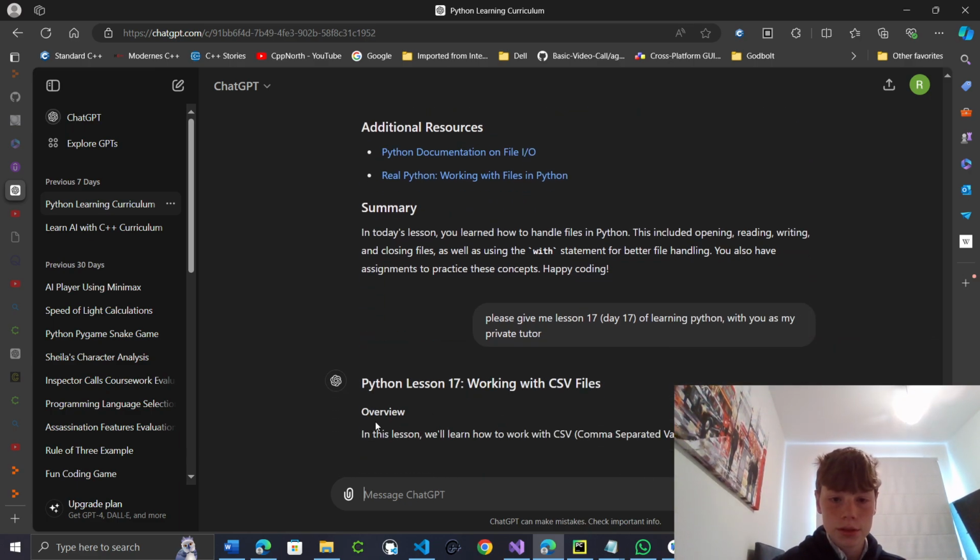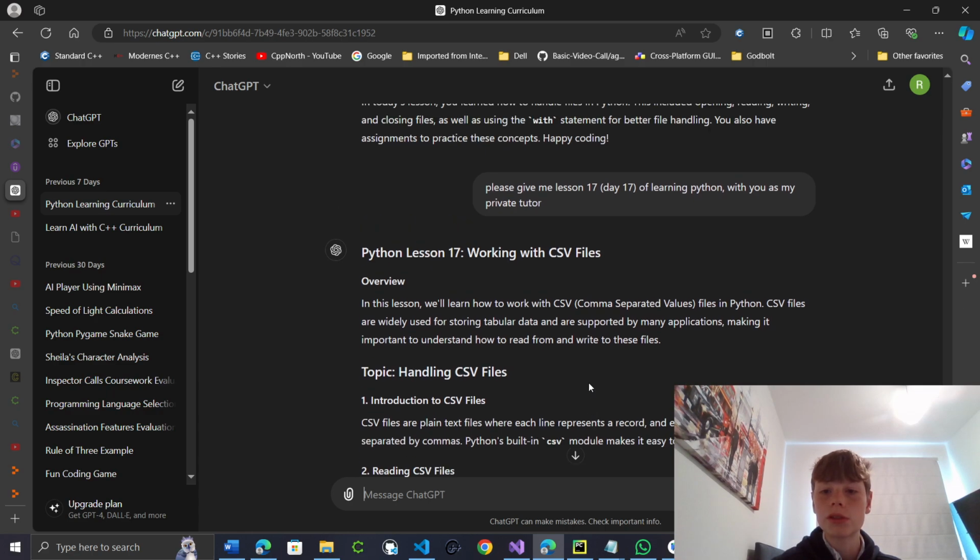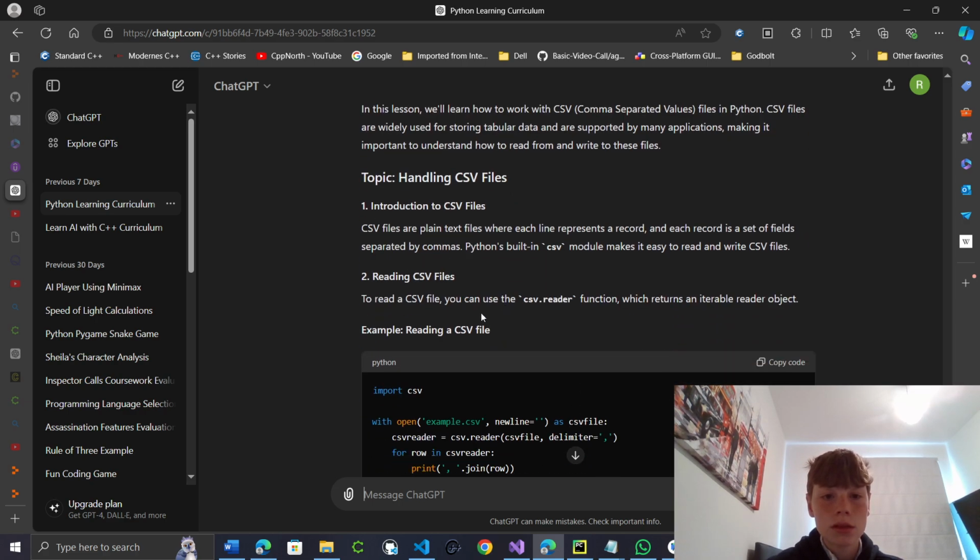Okay, so in this lesson we'll learn how to work with CSV, comma separated values in Python. CSV files are widely used for storing tabular data and are supported by many applications, making it important to understand how to read and write to these files. CSV files are plain text files where each line represents a record. Each record is a set of fields separated by commas. Python's built-in CSV module makes it easy to read and write CSV files.